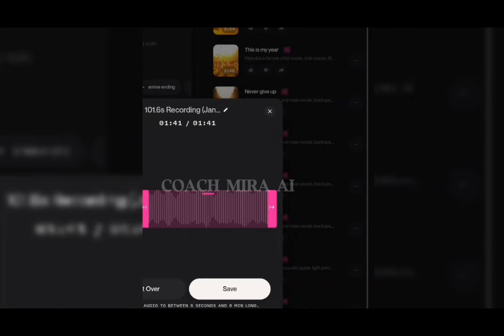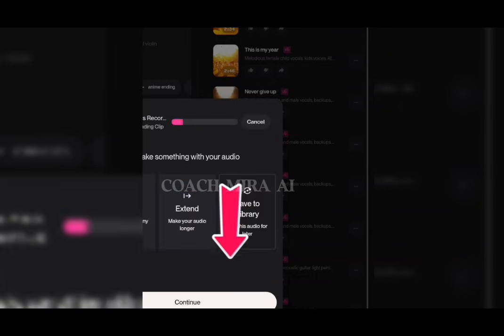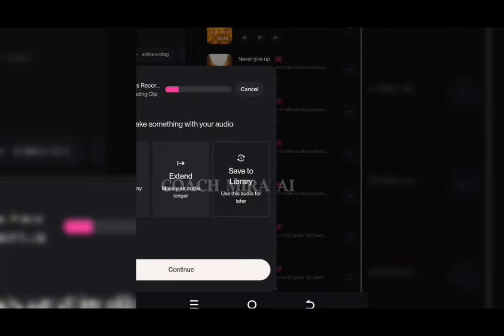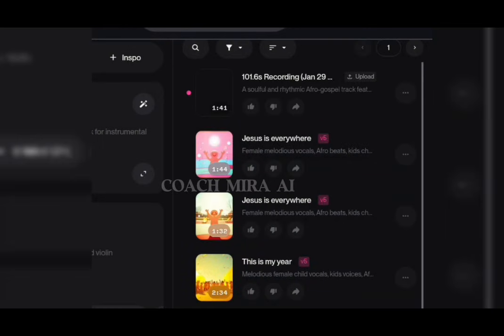Most times Suno AI can be funny. I actually want to play it, but it said I should save it. So let me click on save. As you can see, it is loading. So it's done loading. As you can see, this is the song that I recorded.